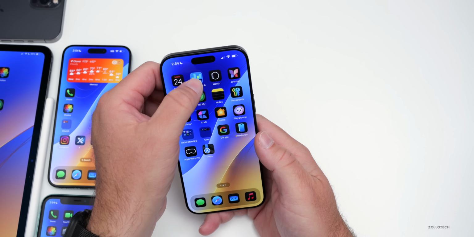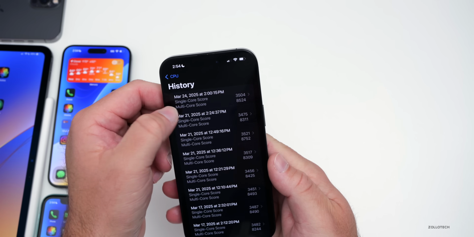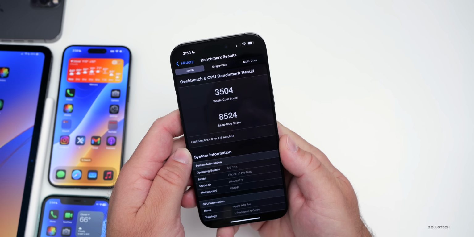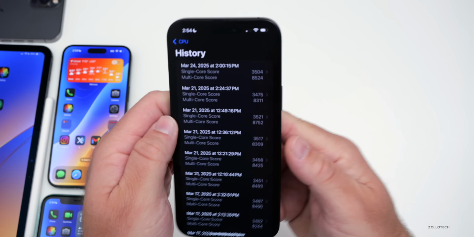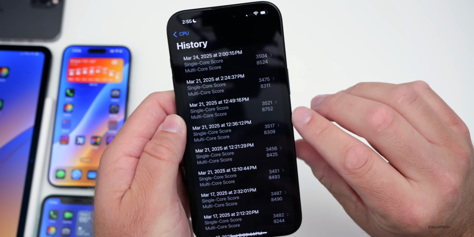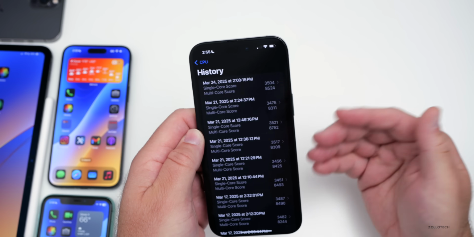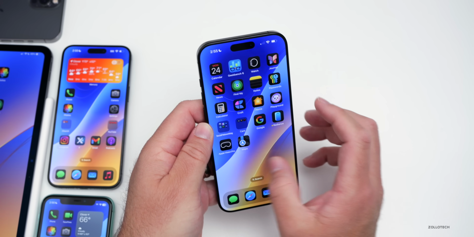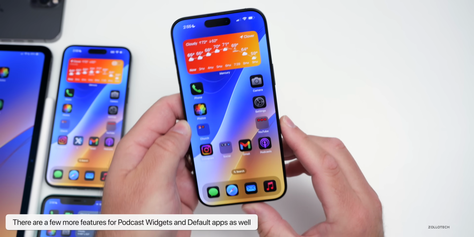I did run benchmarks as well. However, typical benchmarks, the first time you run them, are a little bit low, but it scored okay. 3,504 for single core, 8,524 for multi-core. Compared to what we had before, I had to run it 4 times to get good results this past weekend on Beta 4. So given that I just ran it after installing it, I think it's doing pretty good overall. So that's everything for iOS 18.4 RC or release candidate.